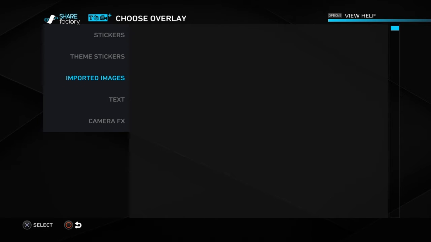Now, import images. So imported, you'll see a lot of things, including the music. You can actually, if you get a USB and download music on your laptop and put it in the USB port on your PS4, you can actually download music to your console, and images and all that type of stuff.